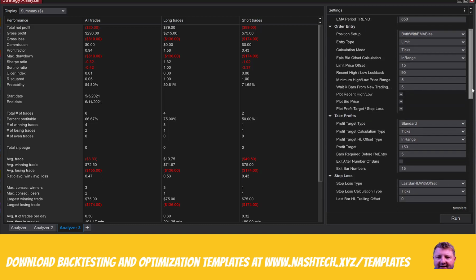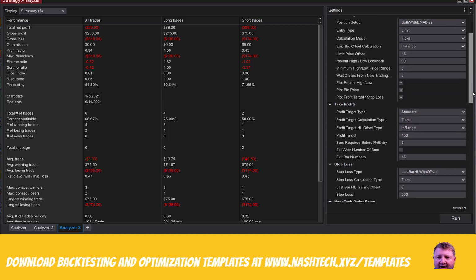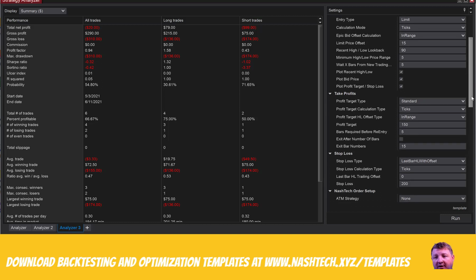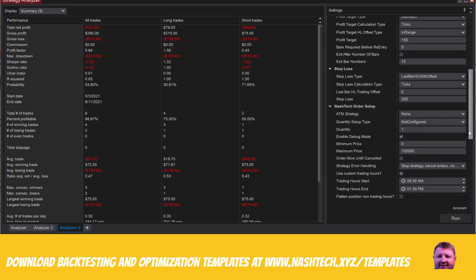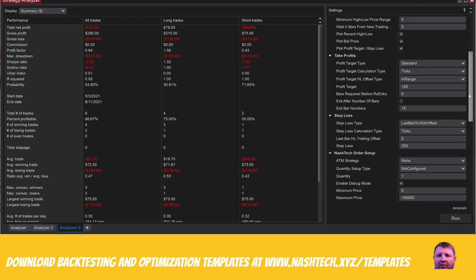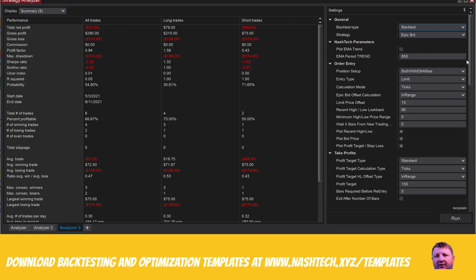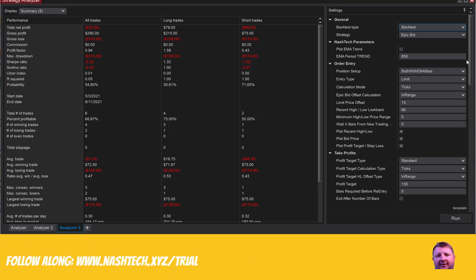If you're looking at all of these settings and having questions, you can check the blog post. We are working on user guides, but we also covered the majority of all of these settings in the video prior to this one. So look for a link to that video at the bottom here in the description. And while you're at it and you're looking for that, go ahead and download the trial at www.nashtech.xyz/trial. It's a free trial and you can follow along with us as we go through optimization for this.